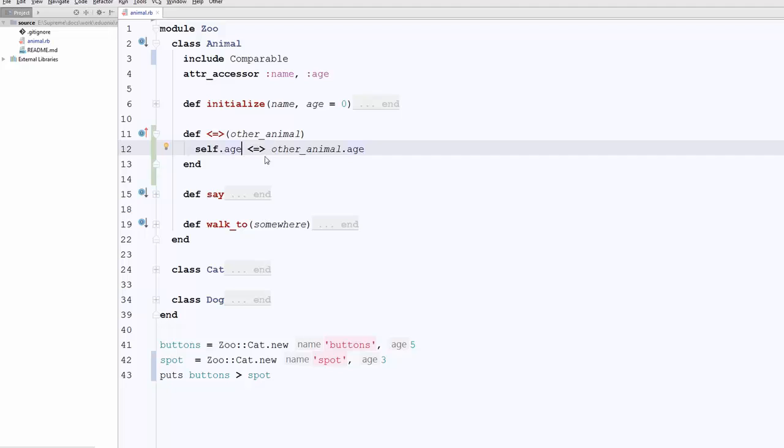And so we basically rely on this knowledge. So age is a Fixnum, and this age is obviously a Fixnum as well. And so, shall we say, we are proxying this spaceship method to the method with the same name but defined inside the Fixnum class. And that's it.